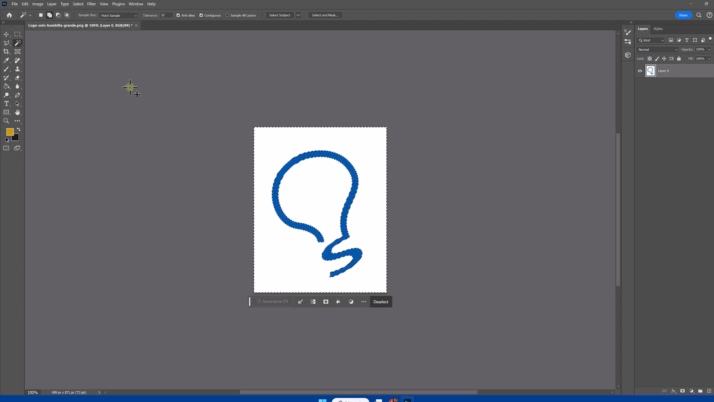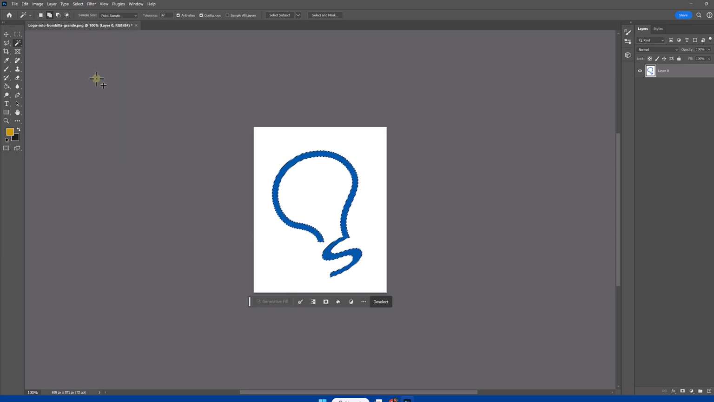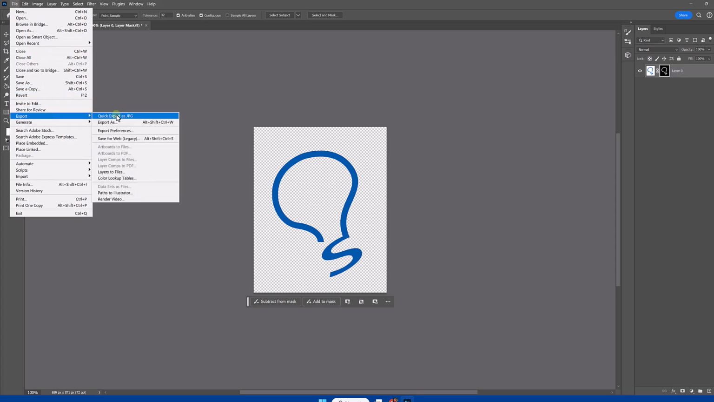Next, we click on select again and choose inverse. Finally, we are going to click on the layer and then choose the Create Layer Mask icon. We will see that the background of our logo will become transparent. You will only have to export your logo as a transparent PNG to preserve those properties.